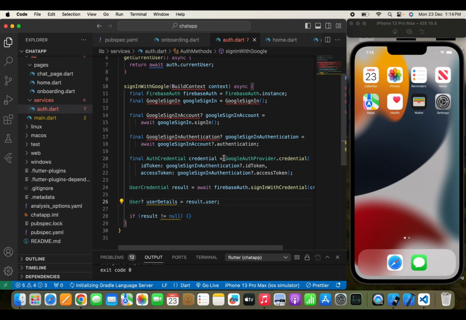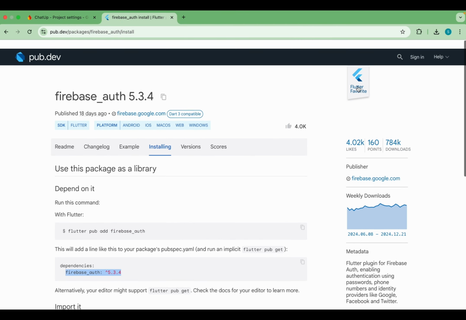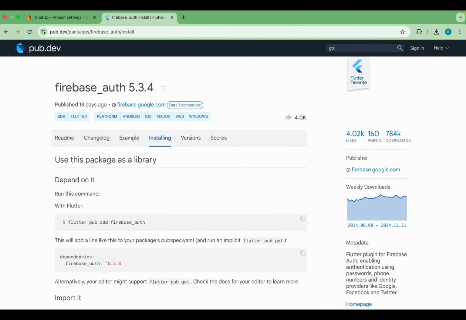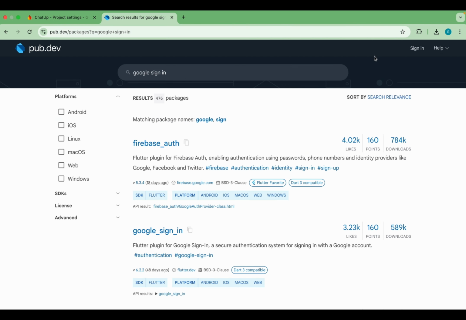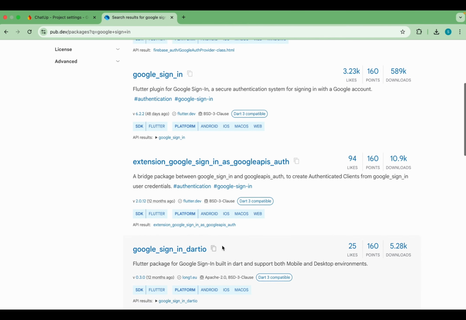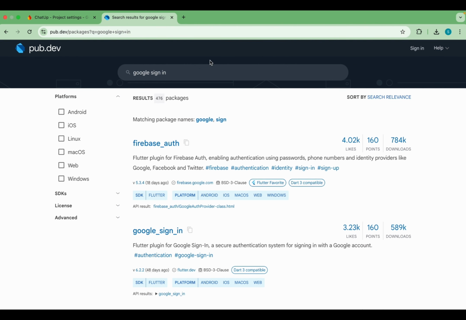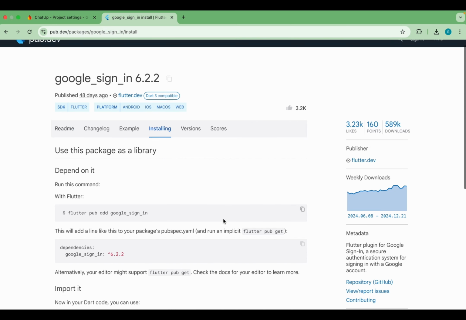Now here you can see that there is a red underline because we haven't added the Google sign in package. So let's move to pub.dev and add one more package, which is google_sign_in. You can also write, I think, sign in with Google. No, it will be google_sign_in. So this is the package that we are going to use.